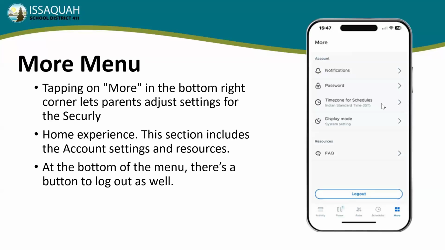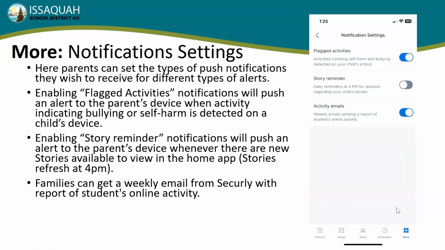The More menu has some additional features. So you can set your notifications, change your password, schedule your time zone, and so forth. Notifications allows you to get different types of alerts with your email. So enabling flagged activities will alert your device when the activity is indicating bullying or self-harm.